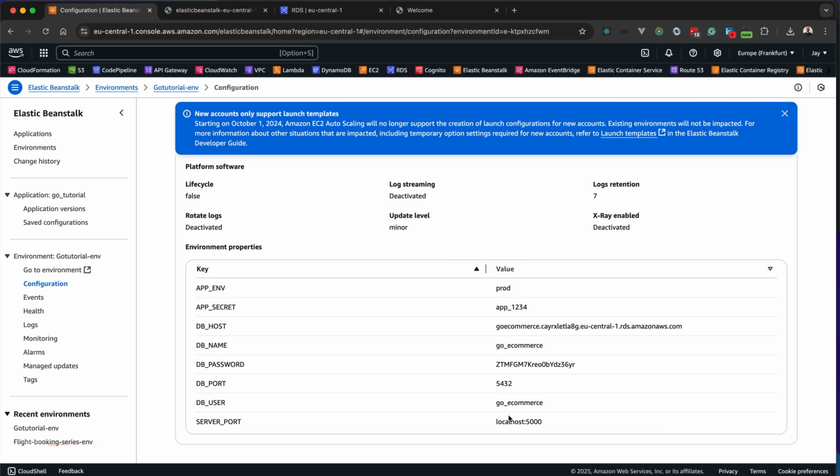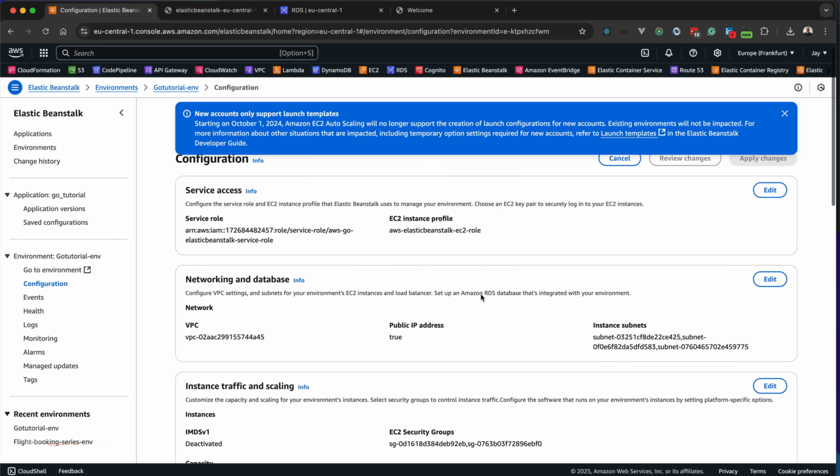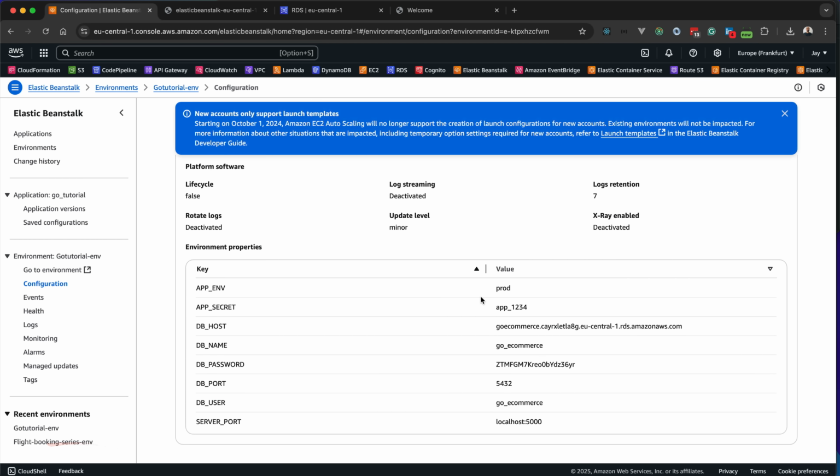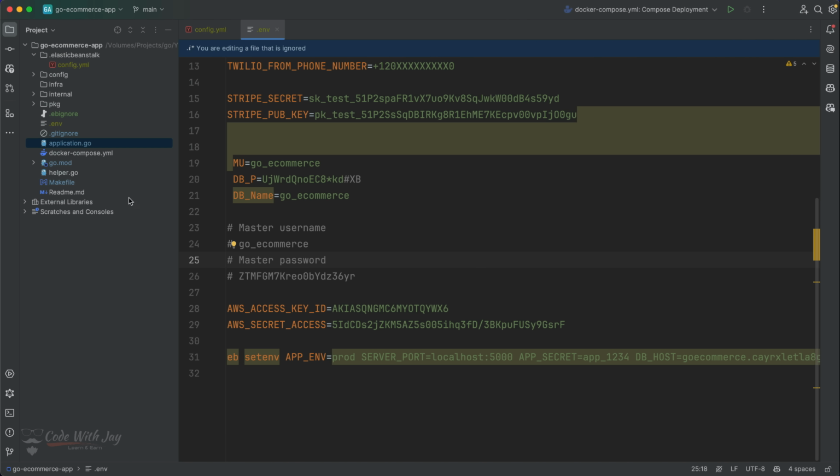So this is our server port, and this is our DB user, port number, DB password, and this is our DB name. This is our host, and the app secret we have added, and the environment is production. Cool. So now our application is perfectly ready. Perfect. So now let's go to our application.